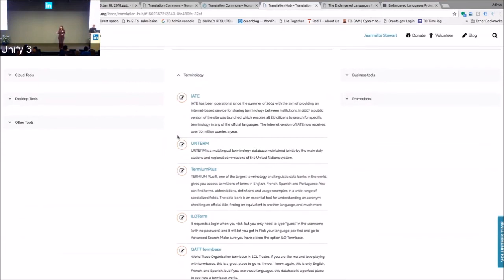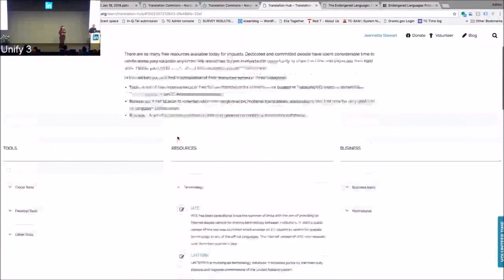So if you know of any free resource, all you have to do is go to the uploader on the dashboard and give us the link and some instructions. It should go under terminology, or it should go under other tools, and we will put it up there as long as it's free. And finally, under Learn, we have the Ecolo.